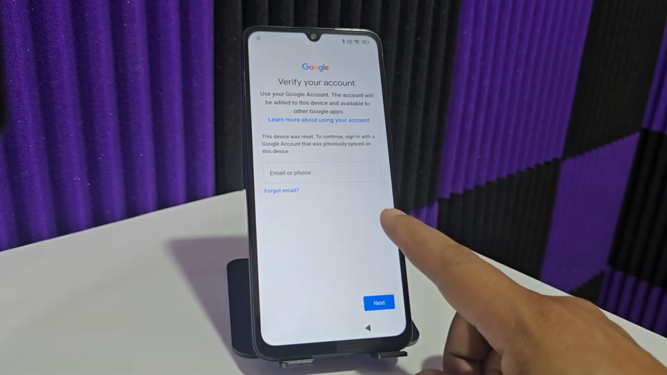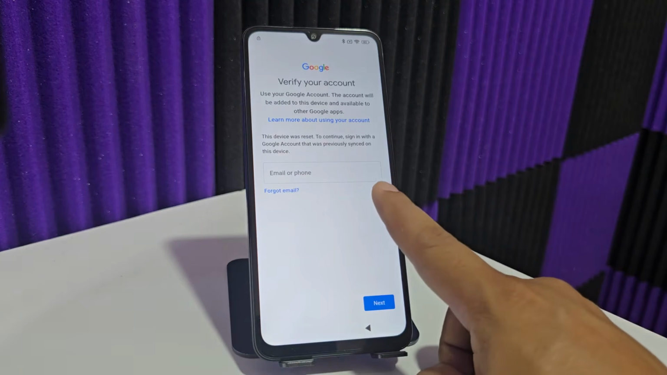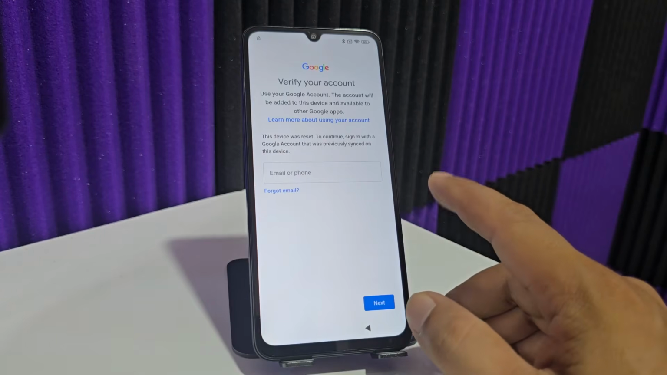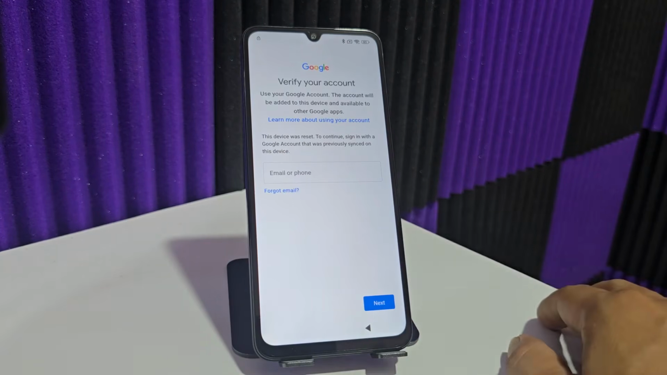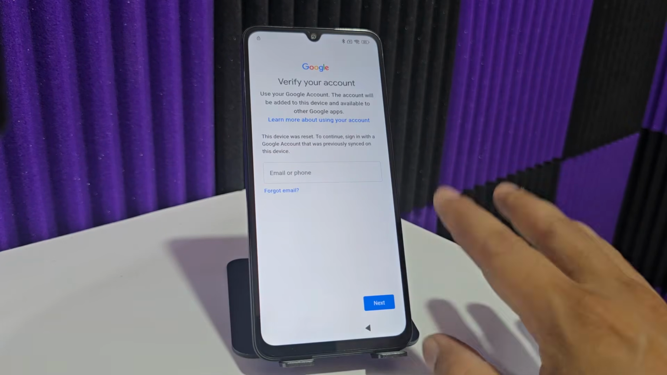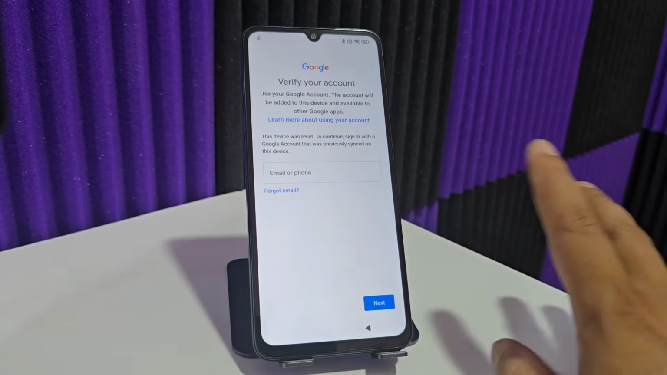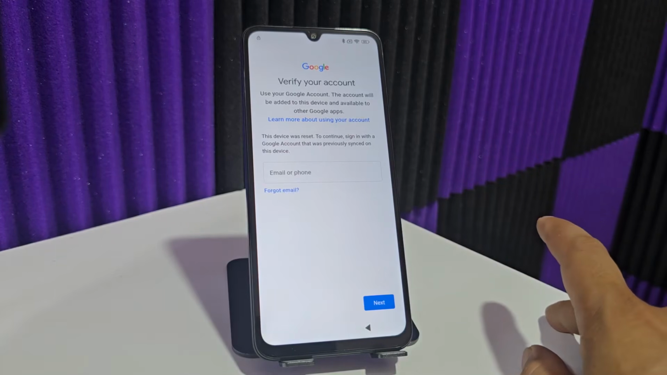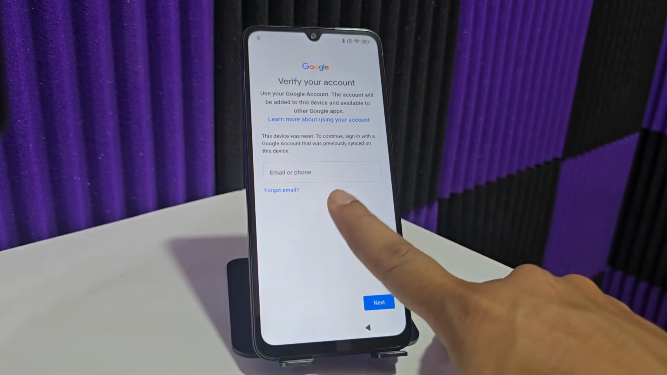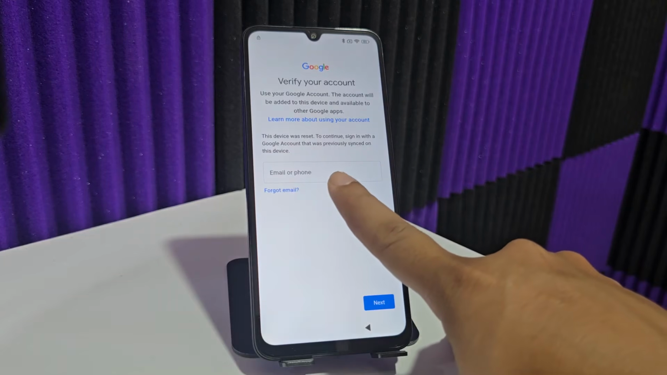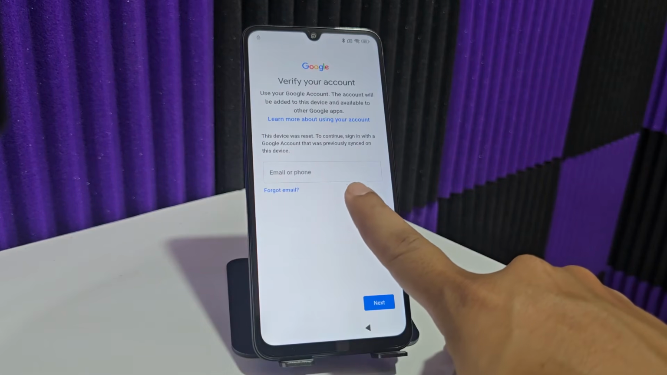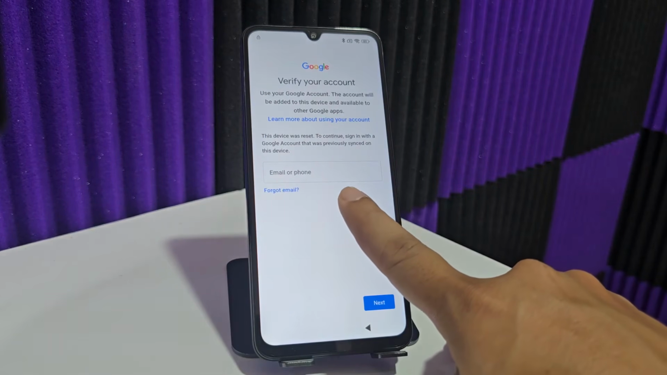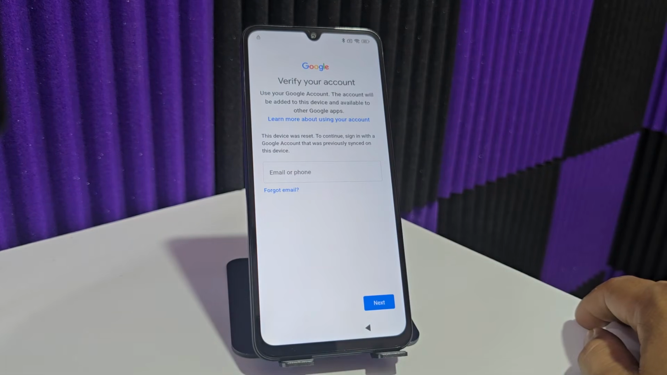If you know your Google account, you can write it here. Click Next, and then add the password. This way you'll be able to access your device without needing to watch the entire video tutorial. Alternatively, if you don't have a Gmail account, you might have a phone number that we always add when we create a Google account. If you still have that phone number, you need to add it to the device.